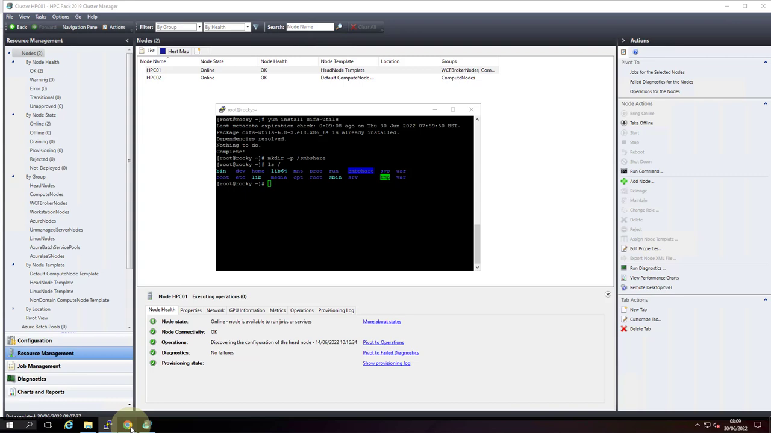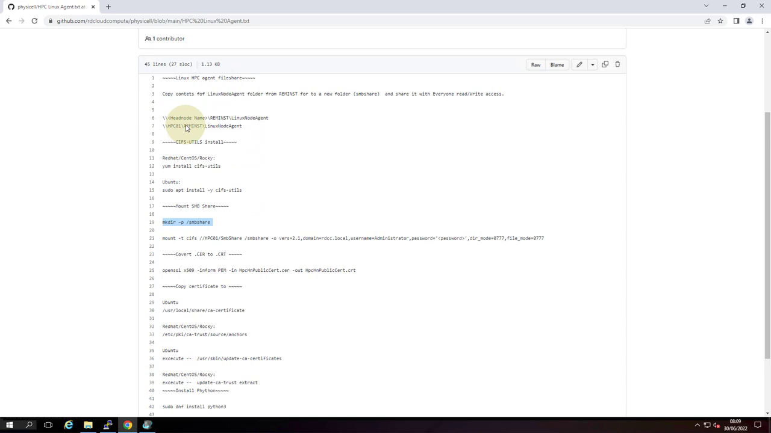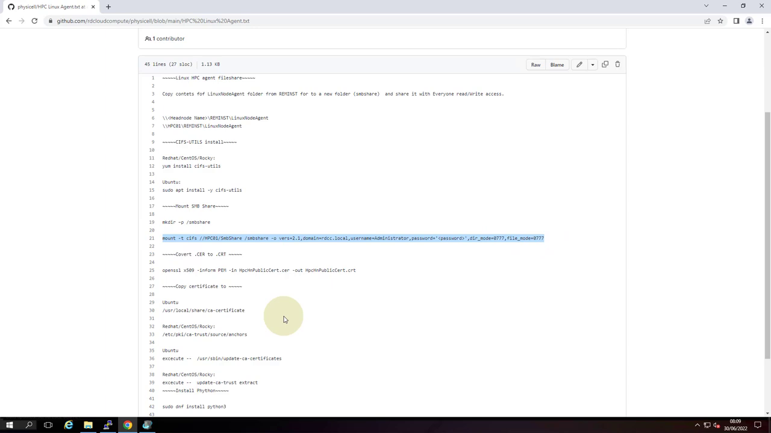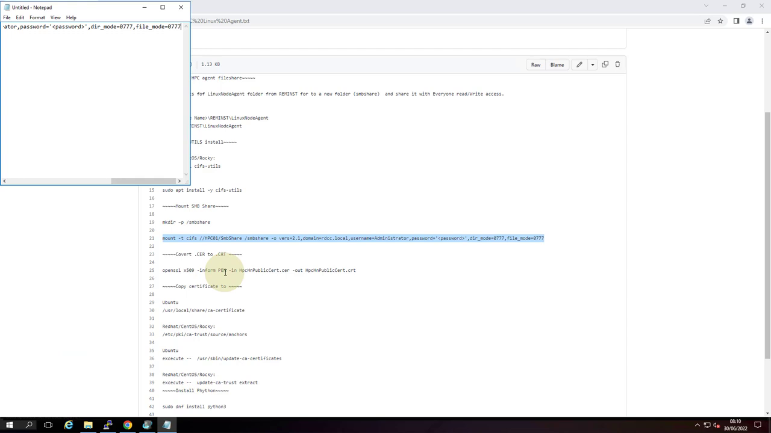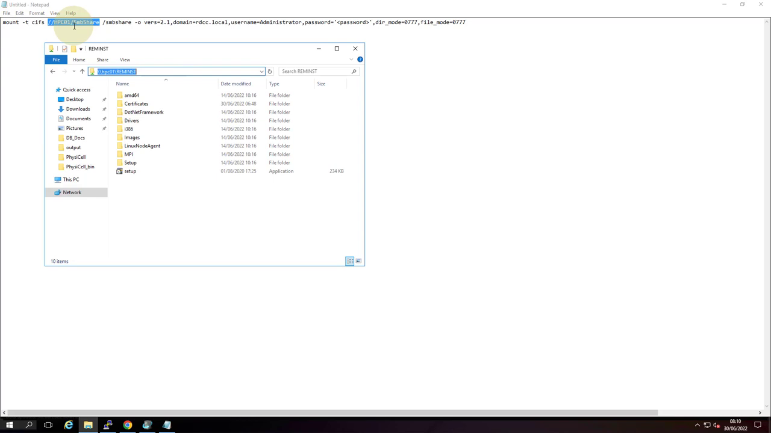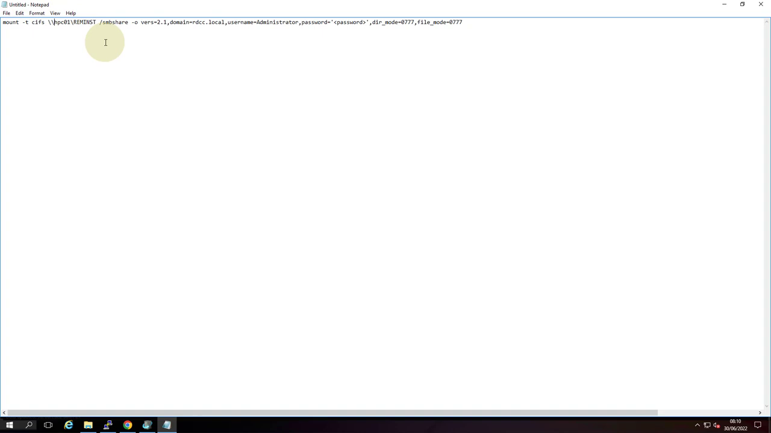Next, you have to mount that file share. I'm just going to use the same HPC RemInstall folder, this one. Let me copy this one. This is the command I'm going to update and execute directly. Let's duplicate. We're going to use this command to mount this particular folder. This Windows file share will be mounted to /smbshare.